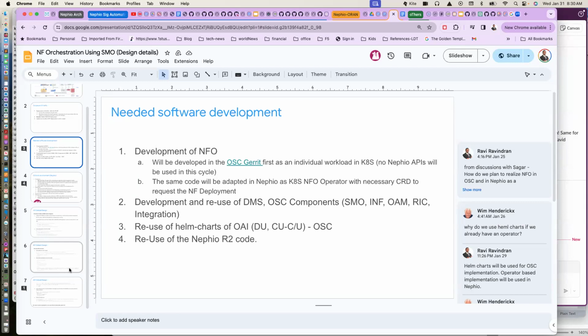So when you say reuse of Helm charts of OAA, this is also following the R2 code, and you're just following what you do there? Sorry, come again, I didn't get the last part of the question. Ravi, did you get it? You have bullet three: reuse of Helm charts, OAA, reuse of nephew R2 code. Okay, so will these Helm charts then be in a KPT package or?